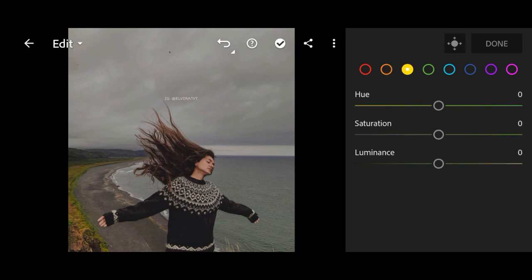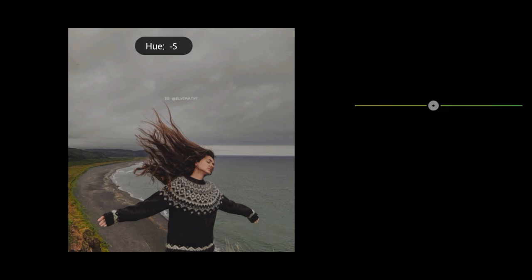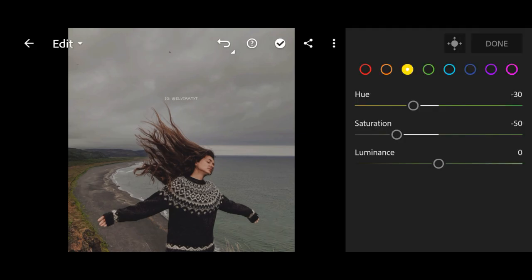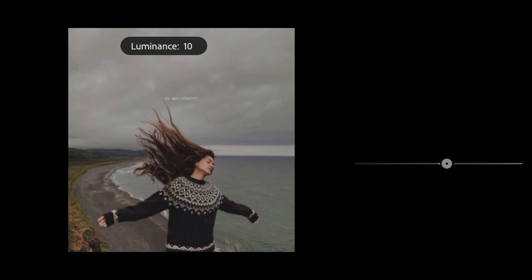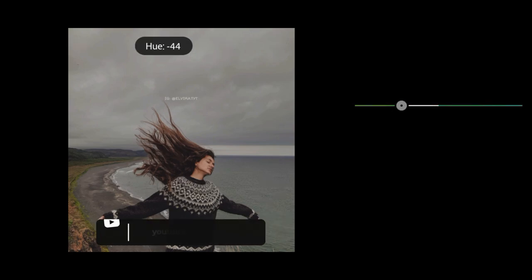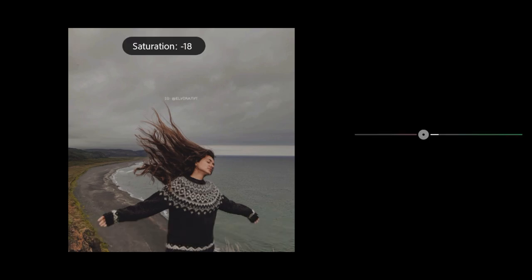Next, yellow, hue to -30. Saturation to -50. And luminance to +10. Next, go to green. Bring down the hue and saturation to -50. And luminance to -30.